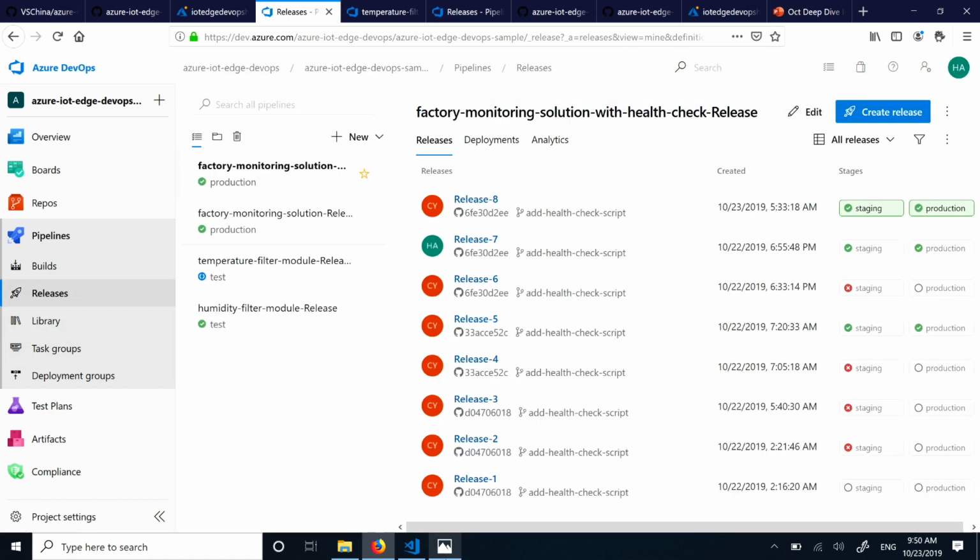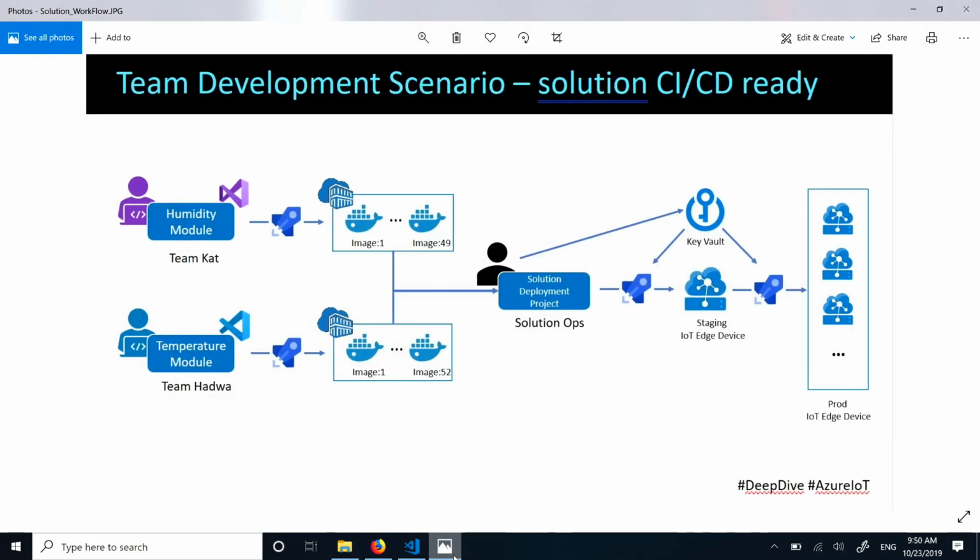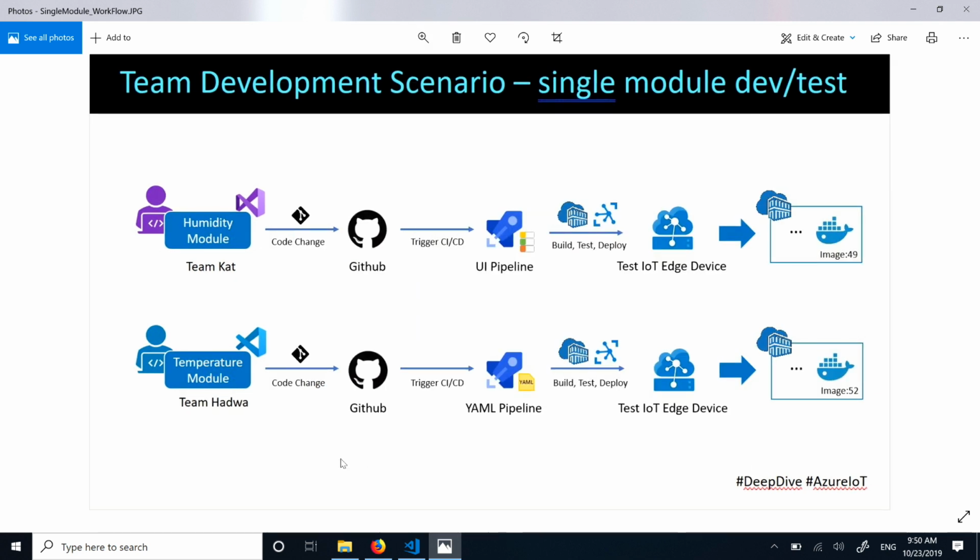By now, we have accomplished, if we look back in here, so we have actually, here. So this is my team. We had a code change. We pushed it through GitHub. We triggered the CI through a YAML pipeline. So we are pretty much in here.